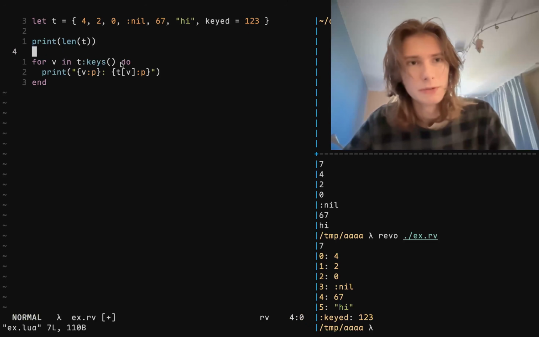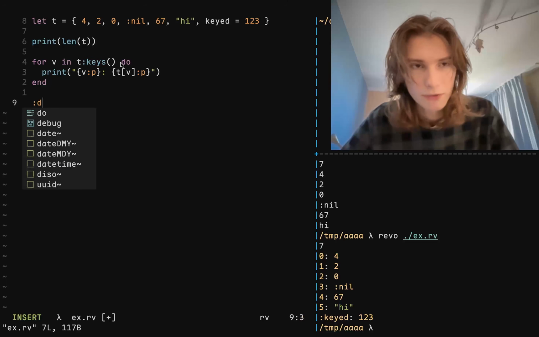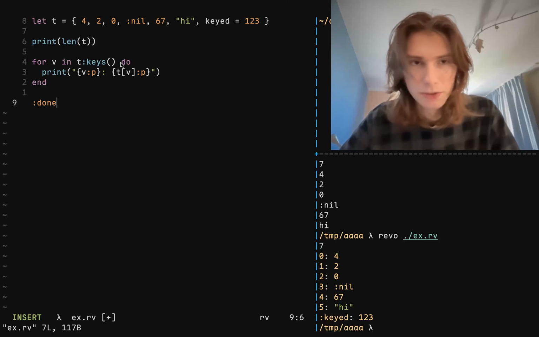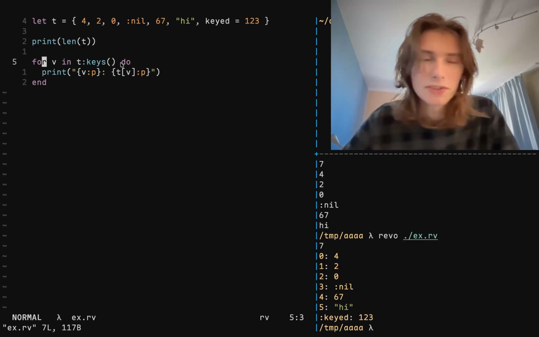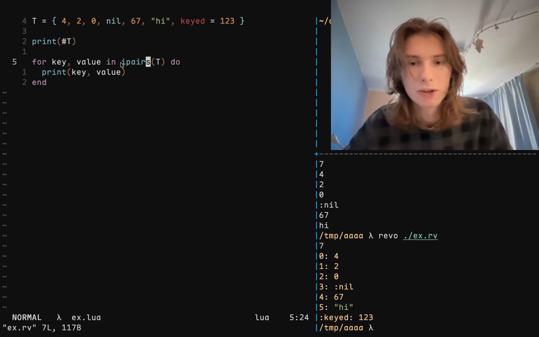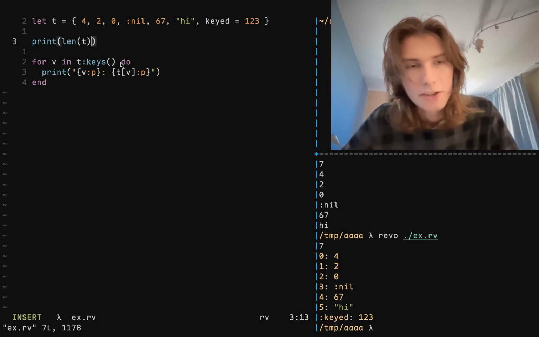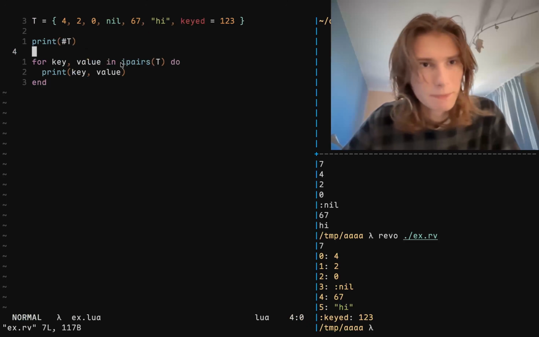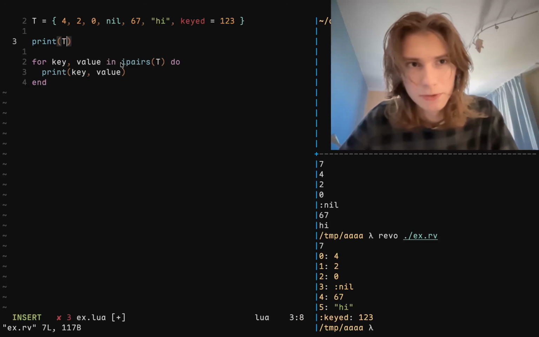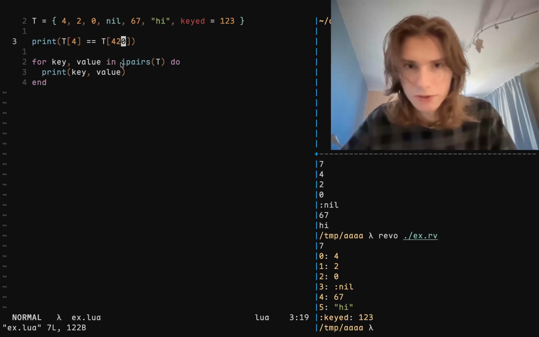Well, here we do it differently. Since all atoms are free, whatever they are, we can use done instead of nil. Wow. Yeah, so the iterators work the exact same way, except you return done. And as a matter of fact, you can do this. We can check if t's element number 4 is equal to t's element number 420 or something.